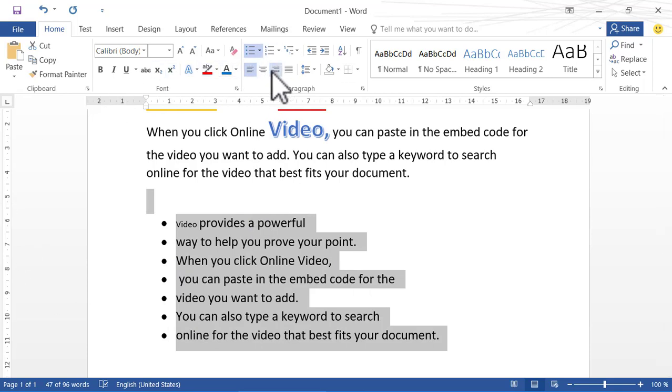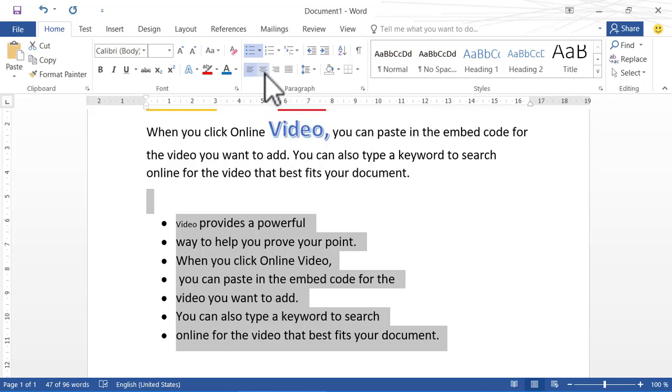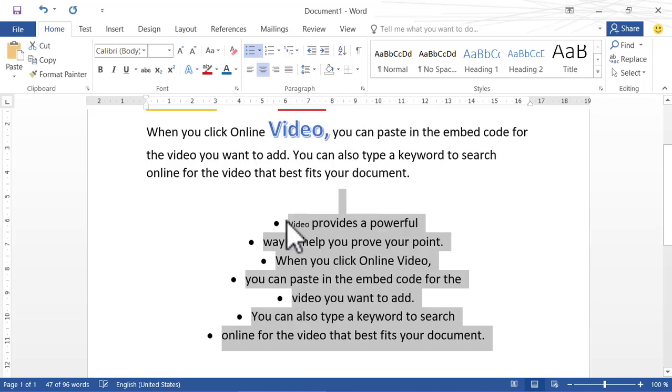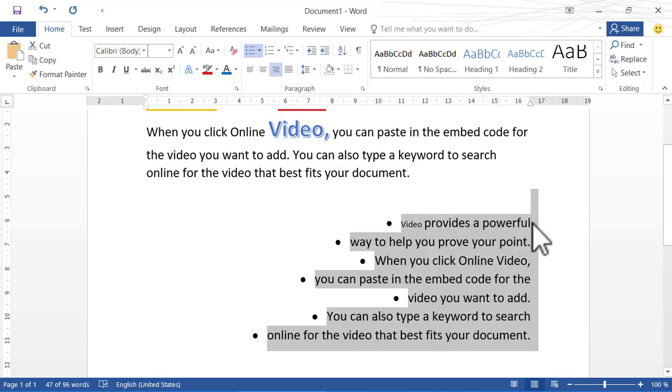Okay, now let's look here. This has to do with alignment. We have left align, that's the default alignment. Then we have middle align. If we click the middle alignment, see what happens? The text will be aligned in the middle of the page. We also have right align. If we click right align, the text will be aligned to the right side of the page. We also have justify.